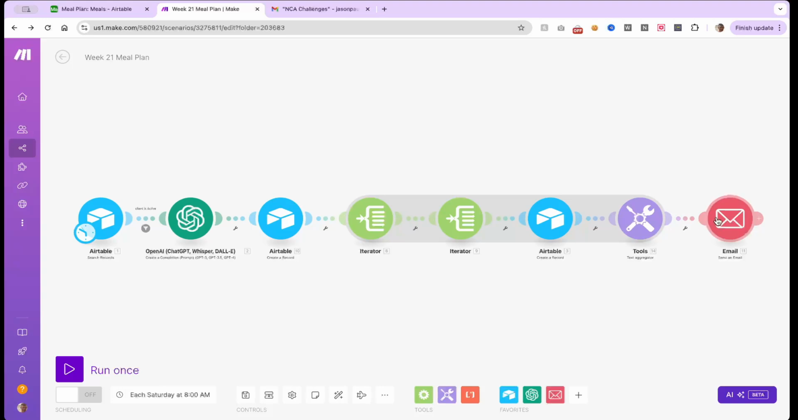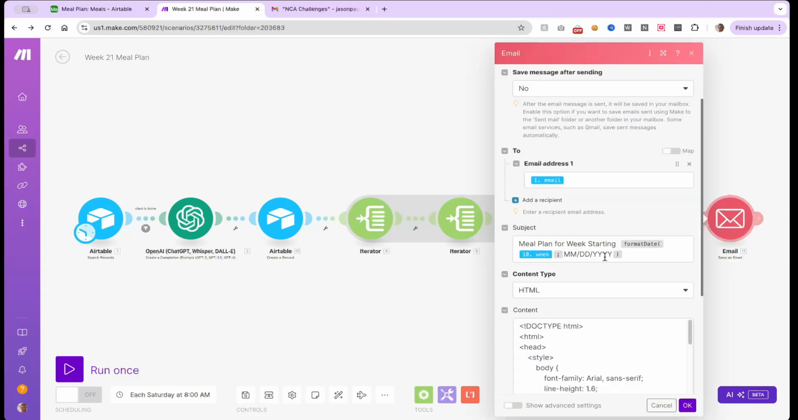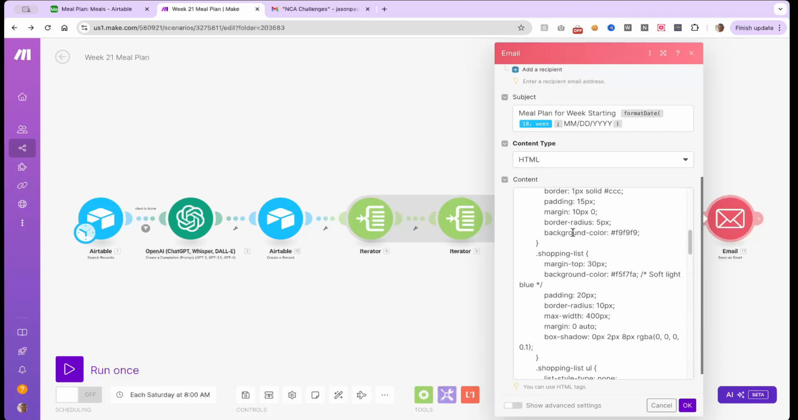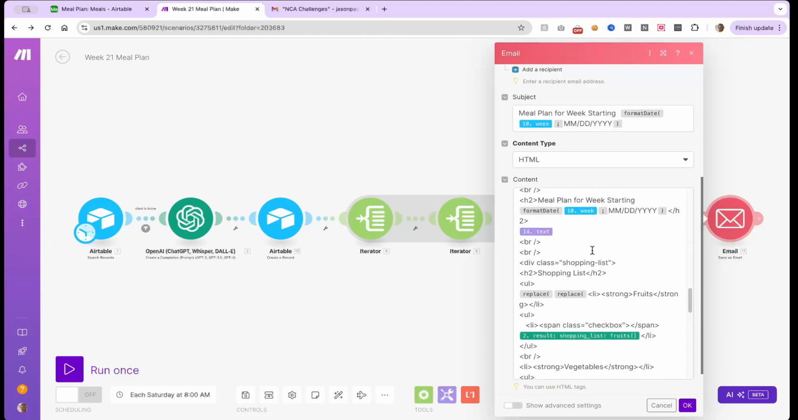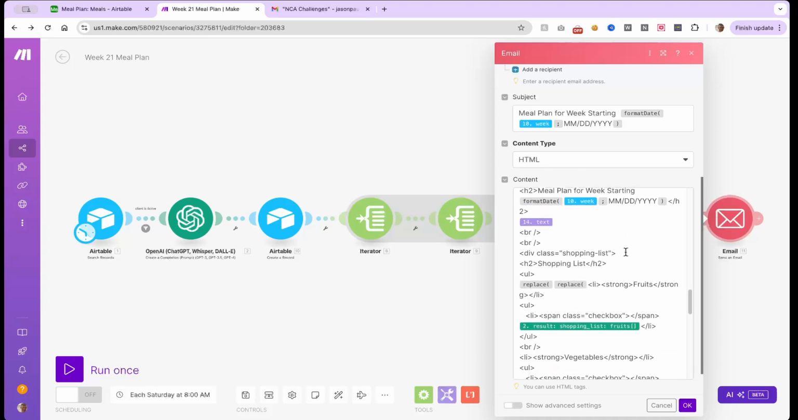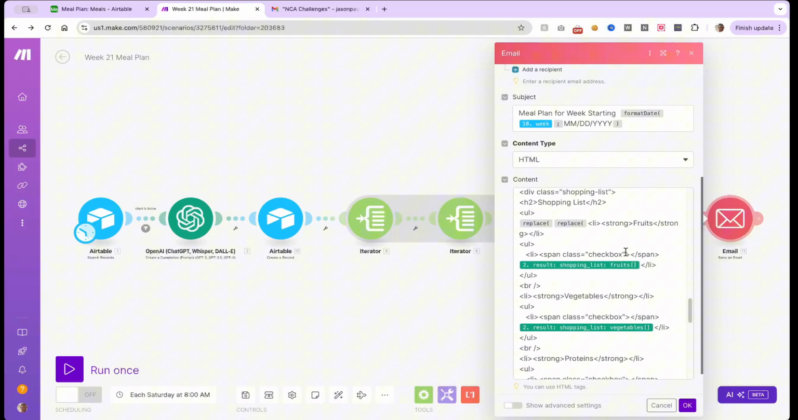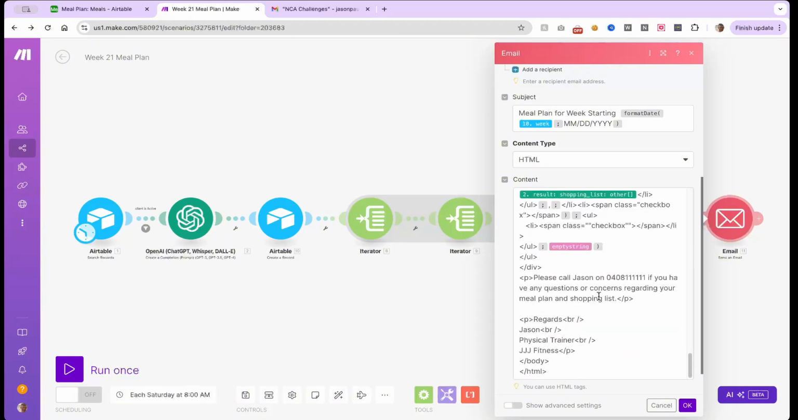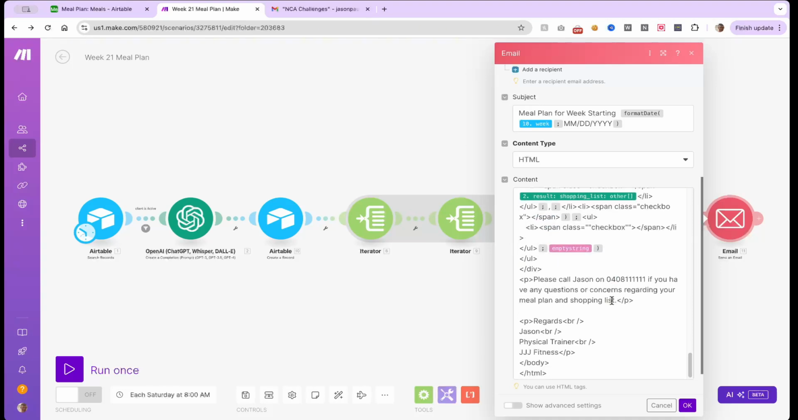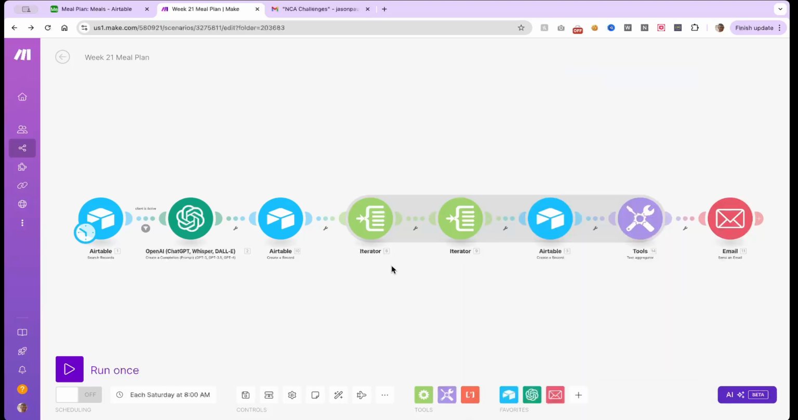And then finally, we're sending an email, subject: the meal plan for week starting, and then we're just formatting the date. And then we've got the HTML content and some CSS code. And then just providing the uplifting quote, and then just going through each day and then each meal for that day. And then right at the end, we have the shopping list, and we're doing some checkboxes, as you'll see. And then just some, please call Jason with any issues, and then just a sign off. Okay, so let's run it.